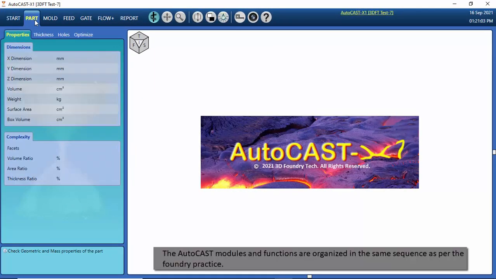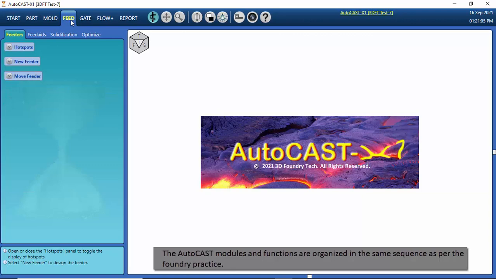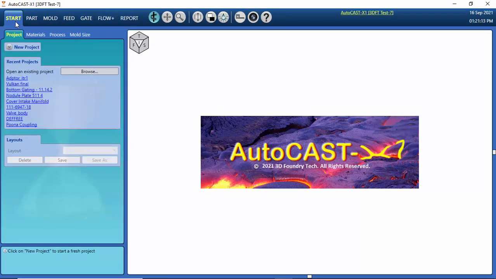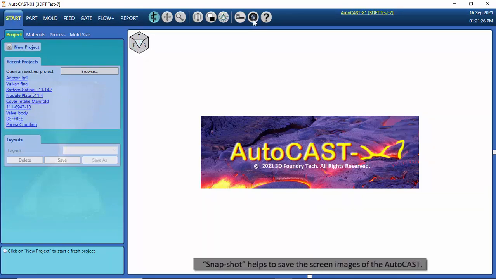The AutoCAST modules and functions are organized in the same sequence as per the foundry practice. ViewCube for easy-to-use and powerful visualization. Snapshot helps to save the screen images of the AutoCAST.